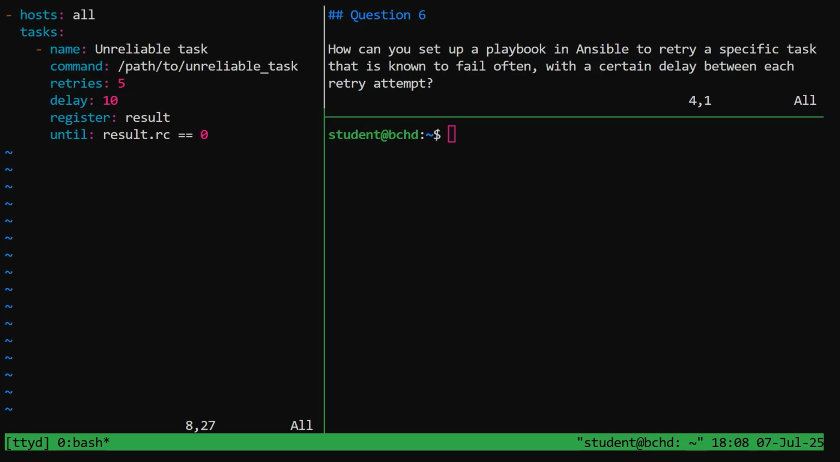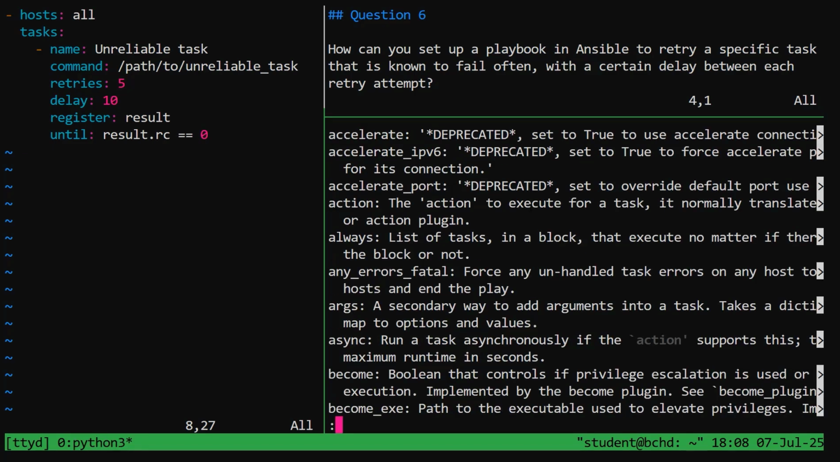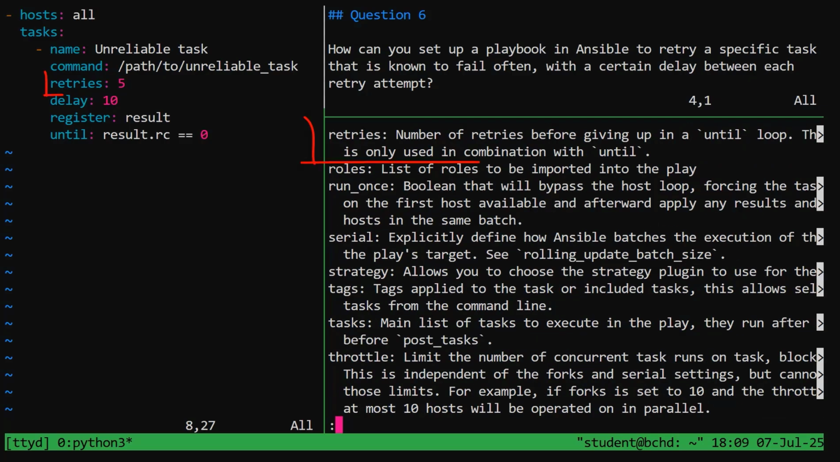But for the rest of us mere mortals who don't recall every single one of the dozens of keywords that Ansible has, here's what you can do. Use ansible-doc -t, so type, we want to look up keywords, -l list. Give us a list of all the, -t stands for task. Give us the task level keywords that are available. And the 4 that we're looking at there, retries. Number of retries before giving up in an until loop. This setting is only used in combination with until.